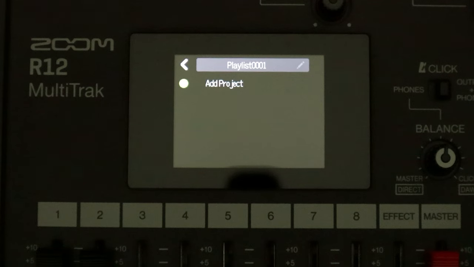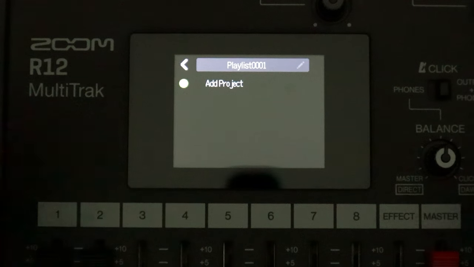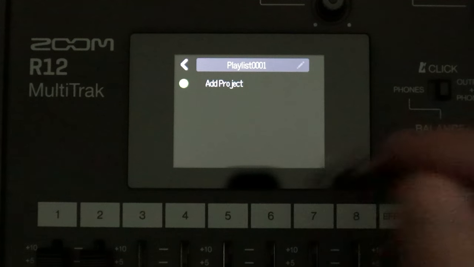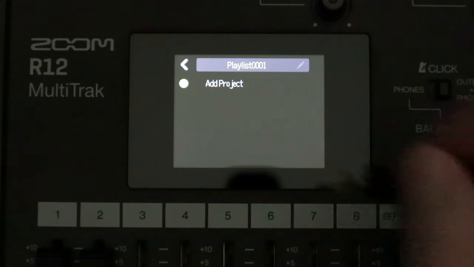So we're going to add a project. I have several different songs that I made. These are pocket operator covers of video games, and I shortened the length of them to be only about 12 to 14 seconds long, just so you can get an idea of how the sequence playlist works.